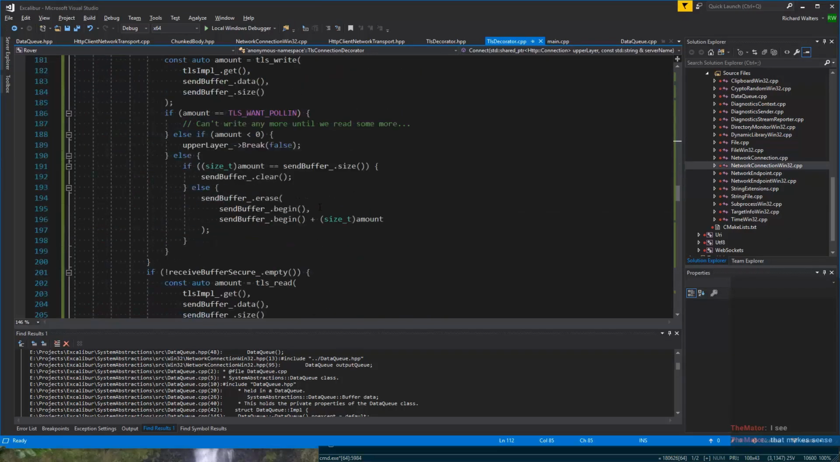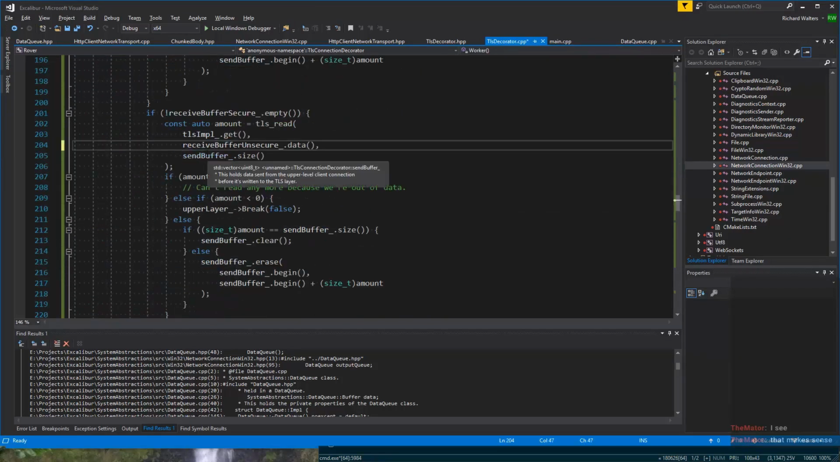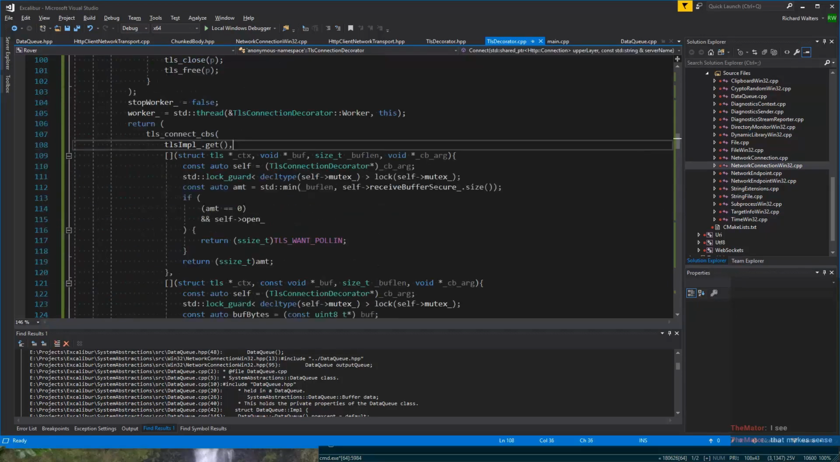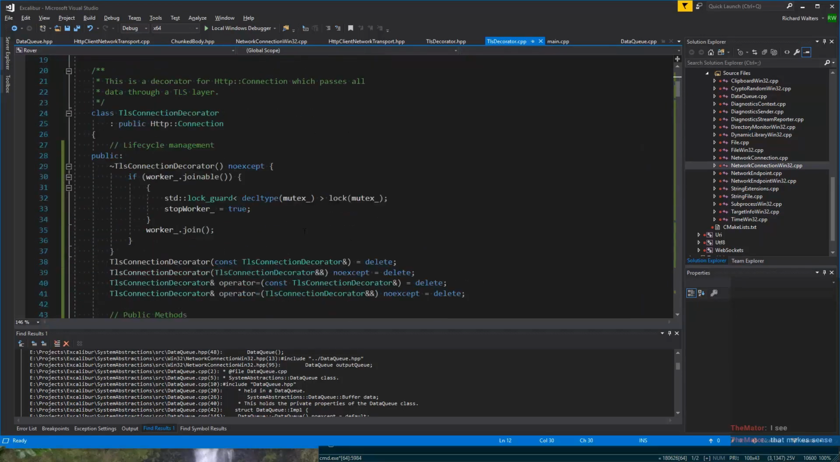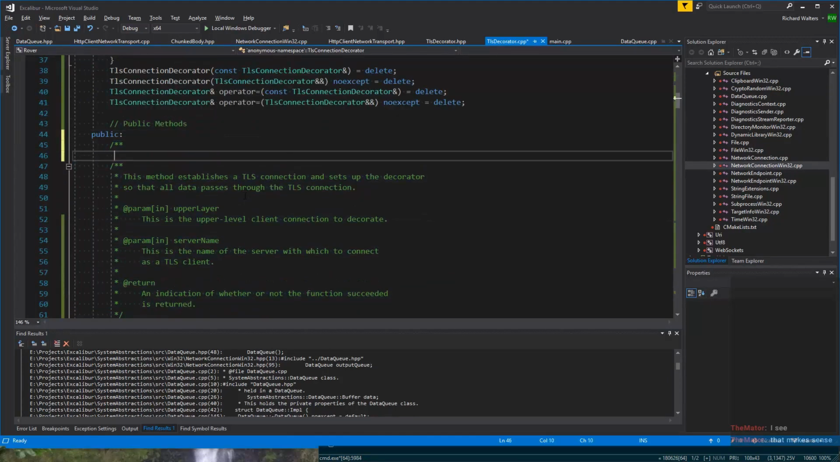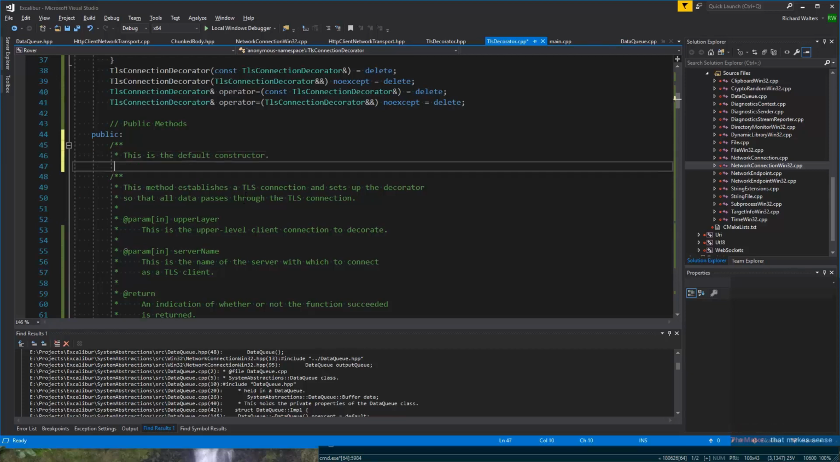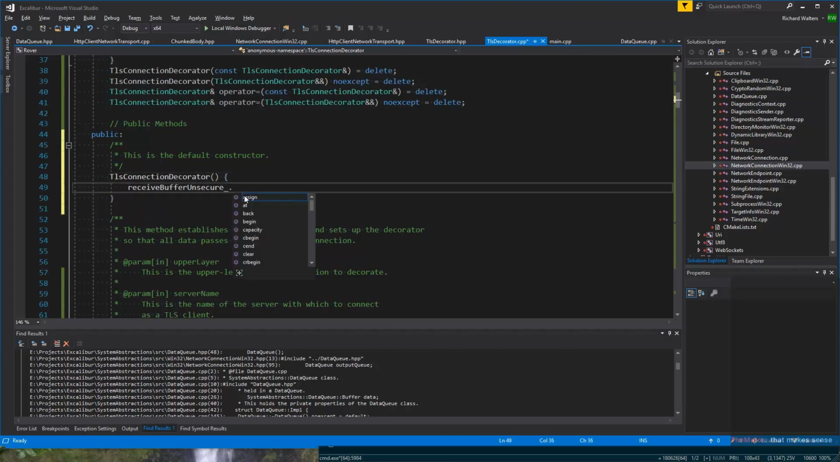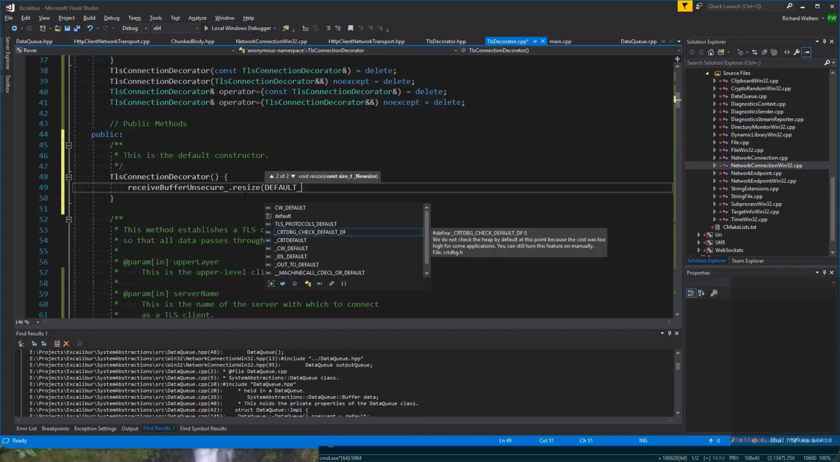Where was I? Here. And we just need to give it space to begin with. So when I construct our class, I guess I'll just, okay, I don't even have a default constructor yet. So let's make one. This is default constructor. I really just want to resize it to some kind of default. Default unsecure.